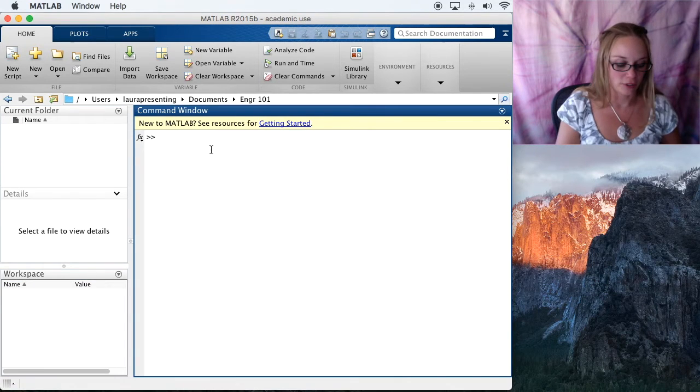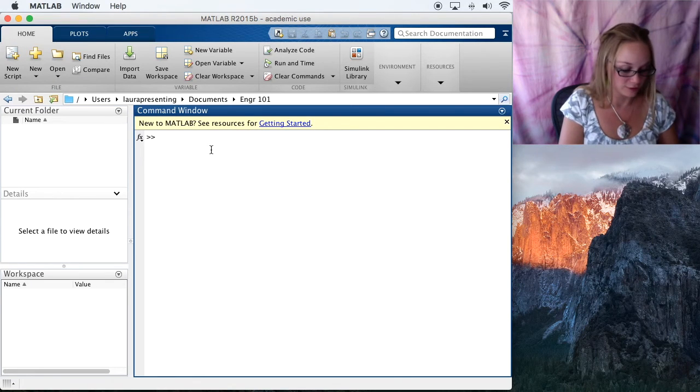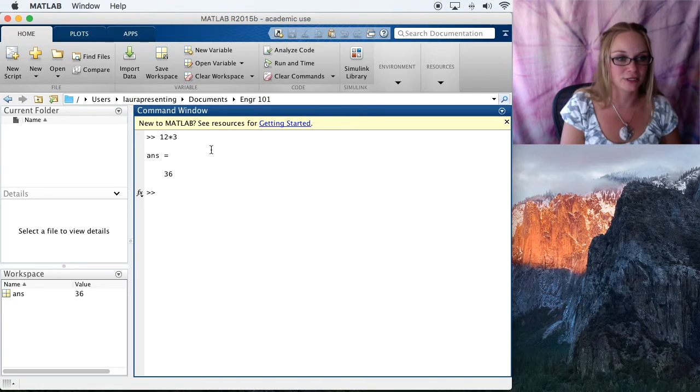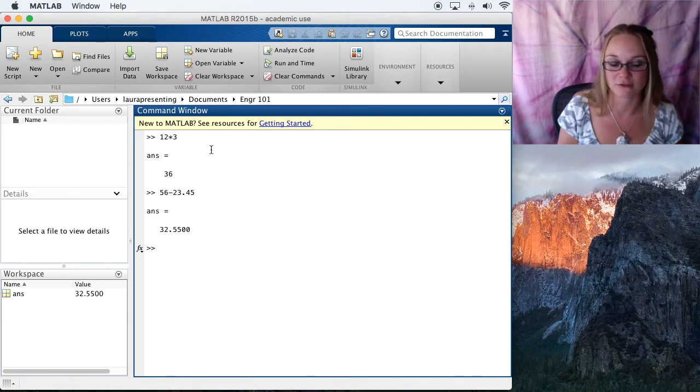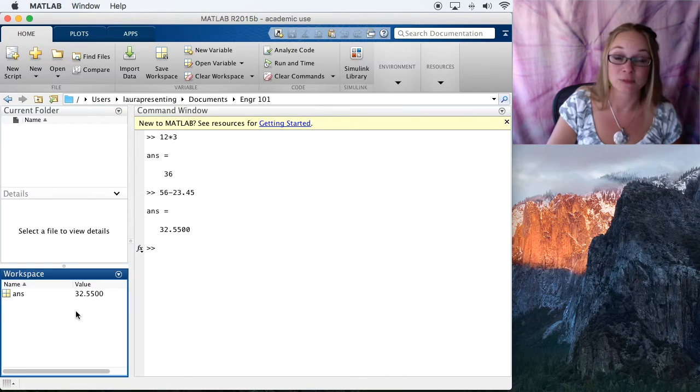In the command window, here's where we can type some stuff. Matlab is very good at doing math on numbers. Watch this. So 12 times 3. Look at that. Answer equals 36. So it works like a calculator. Right? 56 minus 23.45. All right. Answer is 32.5500. You'll probably have noticed that down here in the workspace, now something's popped up.